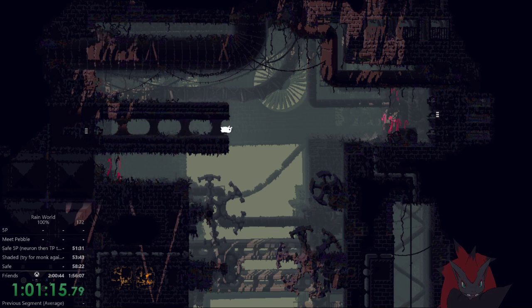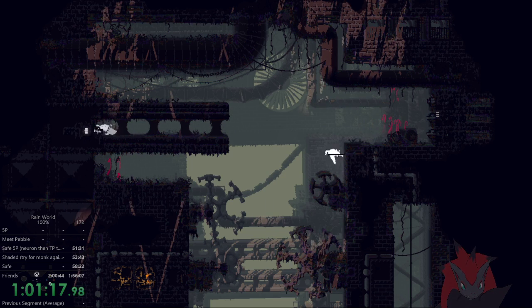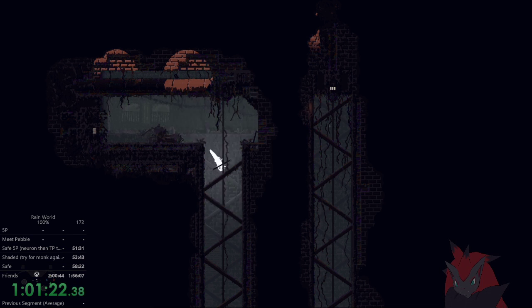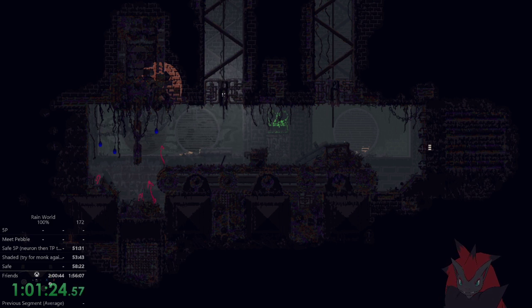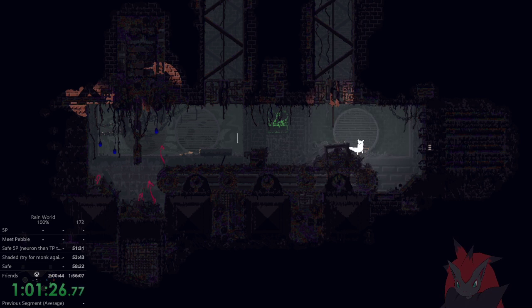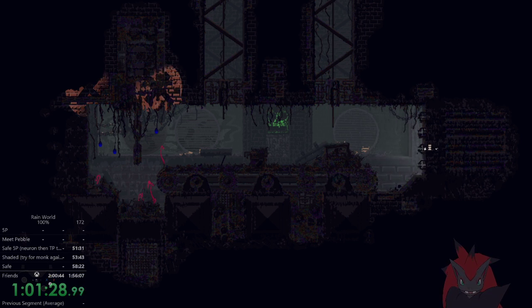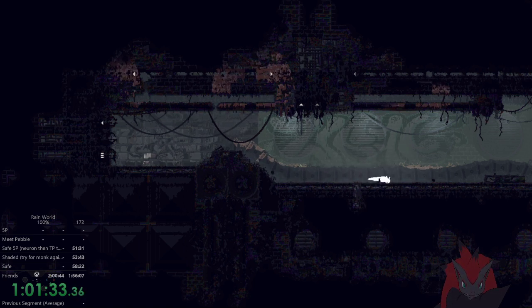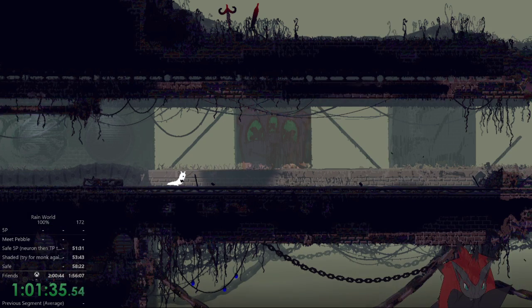Could do something fancy to get across this, but I'm not going to. I'm just going to use the spear. I was hoping it wouldn't stun me, but it does. If it doesn't attack me, I would get a DLL. Why is the game lagging? What's happening?